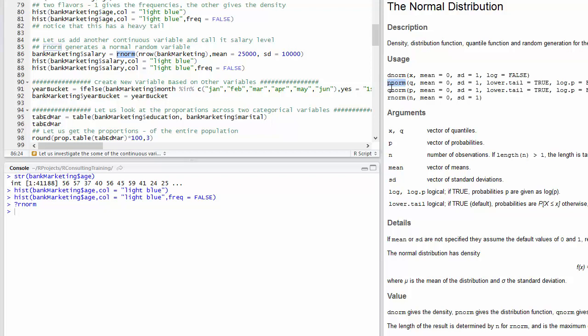qnorm gives you the quantile values. If you specify the probability, it will give you the quantile. And rnorm will generate random variables which are distributed normally. So I'm just using the rnorm function. I think we'll cover this in some detail in future sessions, but I just want to briefly introduce it, because this is another powerful aspect of R that one tends to use.